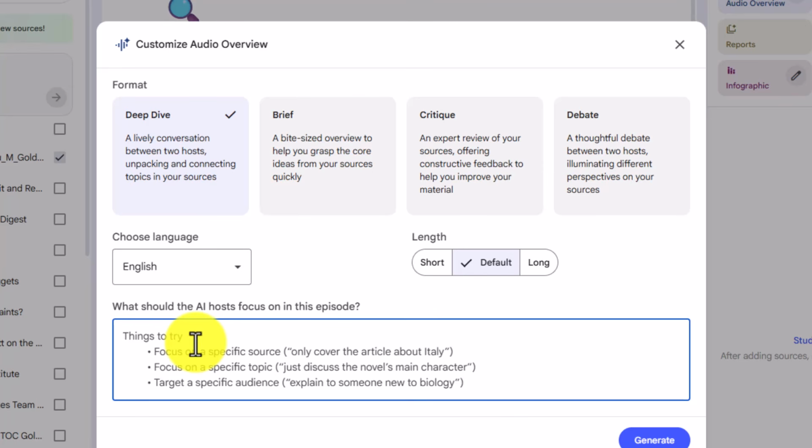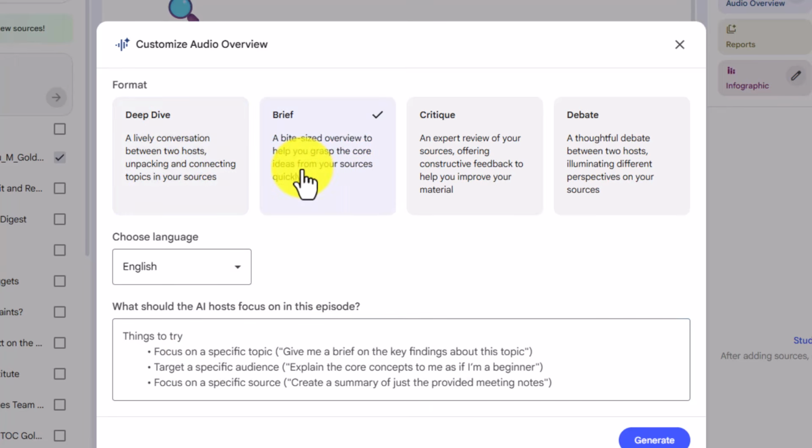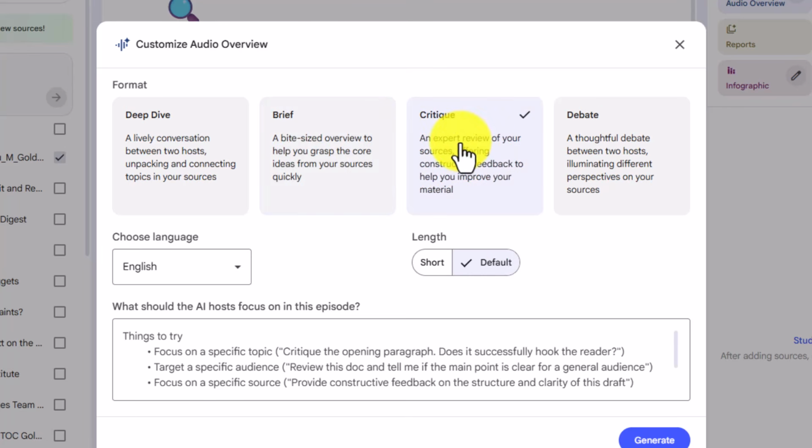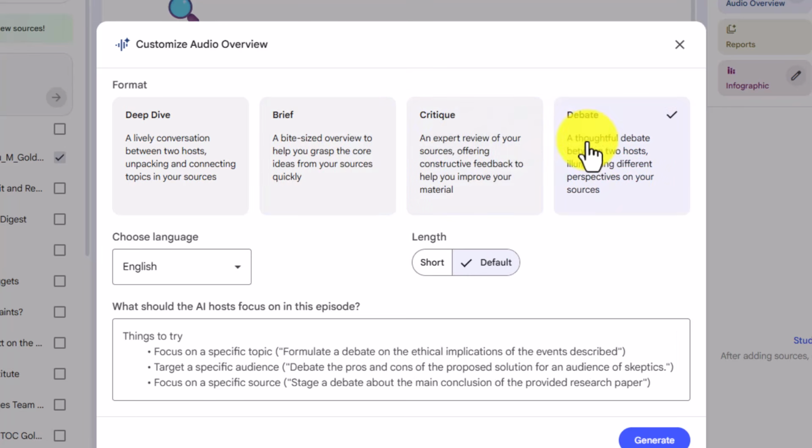Now, it's a good idea that before you start relying on NotebookLM, you get a feel for what the hosts are going to do. They're going to be 2 individuals discussing this particular topic. They can discuss it in the form of just giving information, doing a deep dive. They can do a bite-sized overview. They can do a critique of the sources, or they can do a debate. And so all of these are available to you depending on how you want to use NotebookLM.